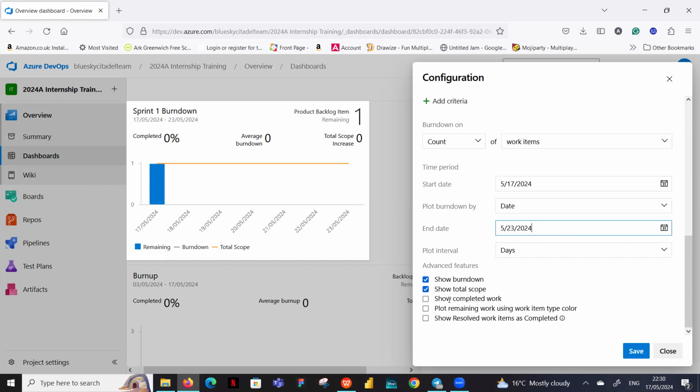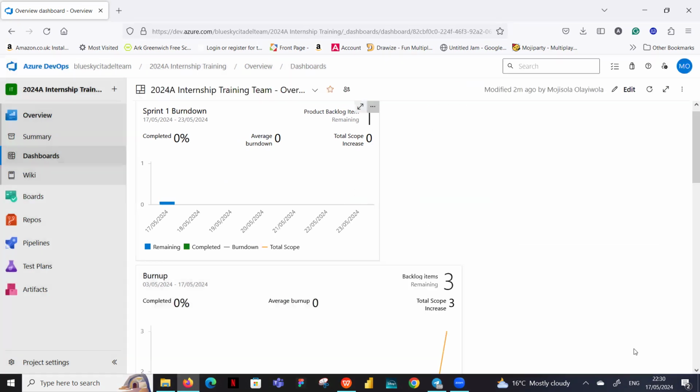You can see it's showing completed work. I want it to show completed work when work is done, and the color is already there. So I can just save this one. That is the sprint burn down configured. You can see 17 is today, and it's showing just one. You remember it's just one product backlog item we have. It's showing just one there.